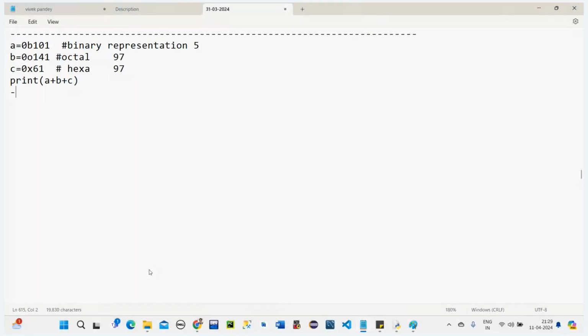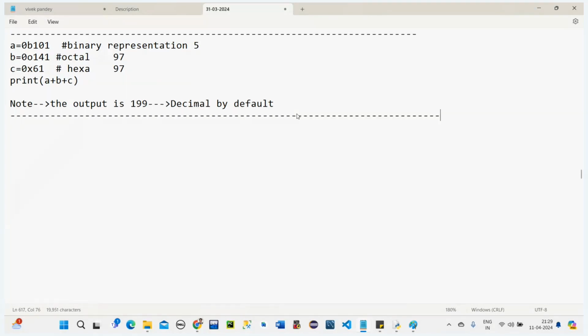See, what do we need to note here? Note the addition, the output is 199. And 199 is of which number system? Decimal, because base 10 is there and 9 is also there. So by default decimal, by default. So whatever number system we are adding here, that is getting added in terms of the decimal number system. Understood?